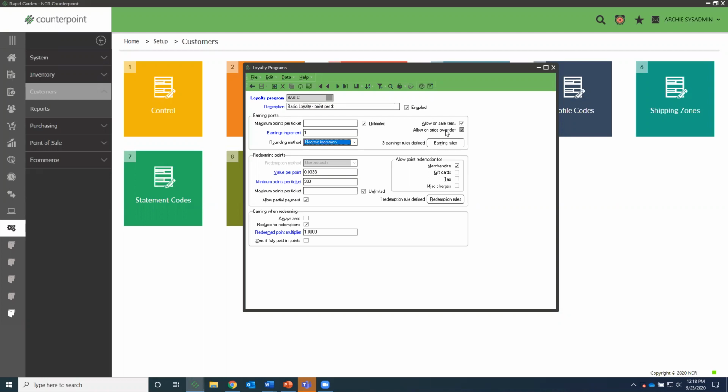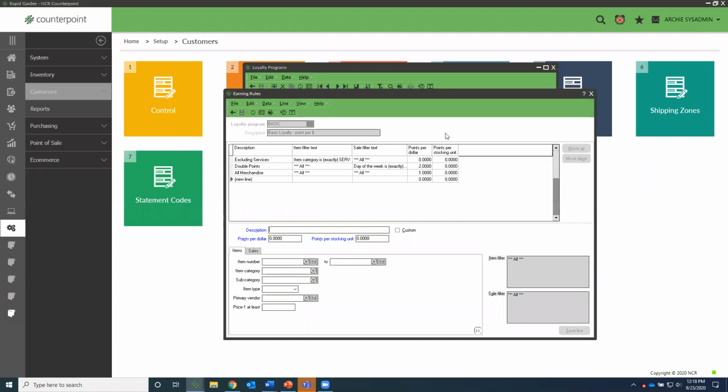And then the next thing you'll do after you define these parameters for earning points is define your earning rules, right? So when I click on that button, this brings up the earning rule window. As you can see, I have about 3 rules that I set up as part of my basic loyalty program, right? And so I'm going to start at the bottom with my all merchandise.